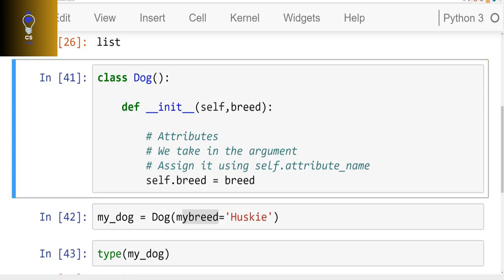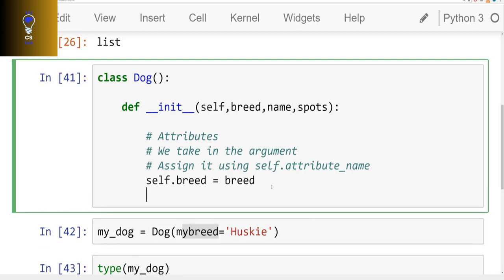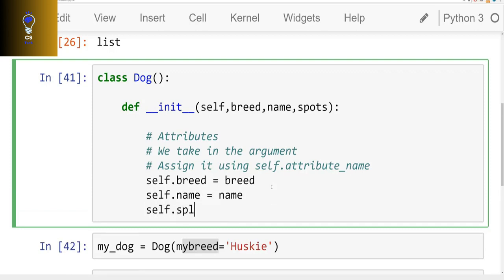So right now, our dog only has a breed, but let's go ahead and give it more attributes. What else could a dog have? Well, a dog could have a name. And maybe we can say, does the dog have spots or not? So we have a breed, name, and spots. So here we just say, create some more attributes. Self.name of the dog is equal to whatever name you pass in, and self.spots is equal to whatever you pass in for spots.